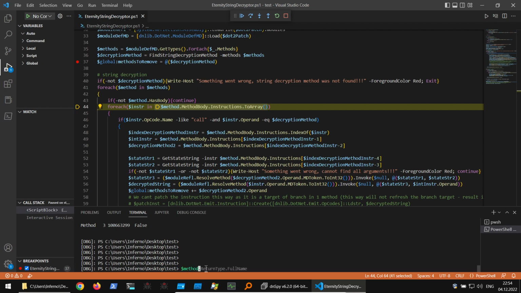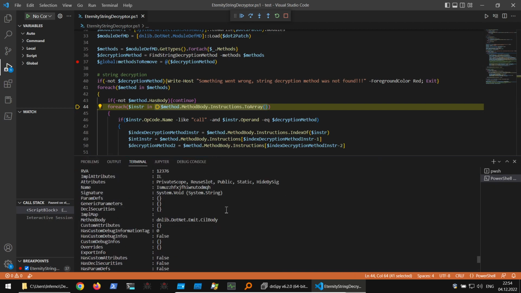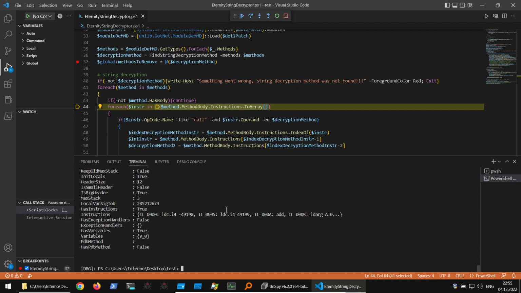For example, you can see here that this method should have some kind of body. Let's check it. First of all, some information about the method itself. Nice, some kind of method. And you can see the method has a body, should be true. Yeah, it's true. And is it really true? Because we can do something like method, give me some kind of method body. Okay, there is some kind of method body, and you can see that the method body probably has a property of instructions. So let me get some instructions.